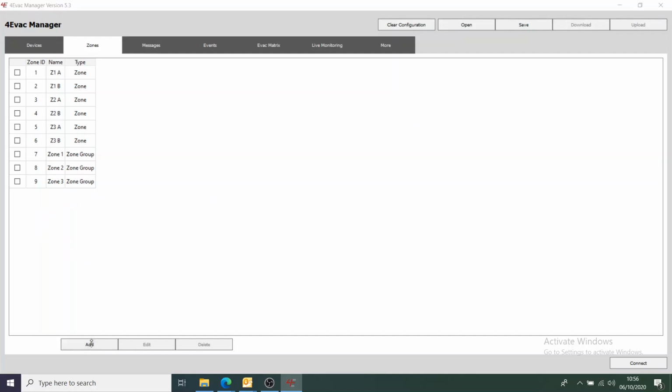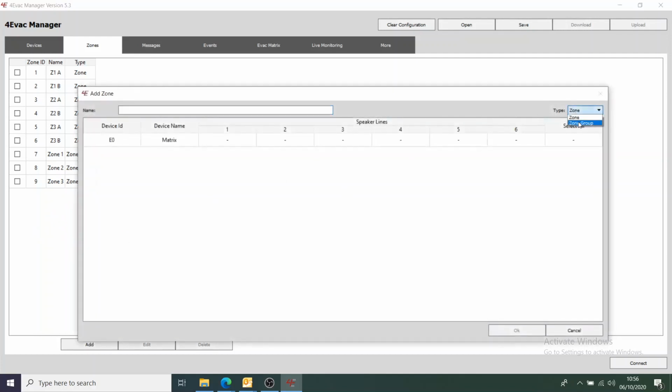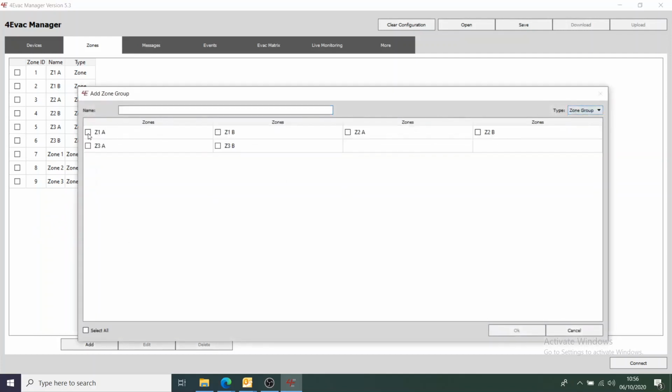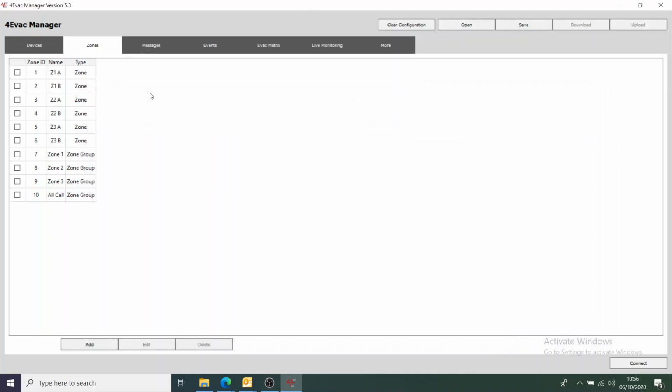All systems seem to have an all call, so we're also going to set up a final zone group that consists of all of these outputs, and we're going to call that all call. Not very original, I know, but that's what everybody calls it. So now we have zone groups.